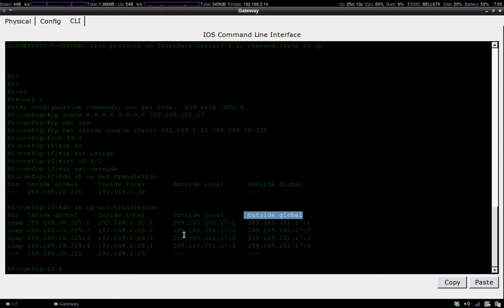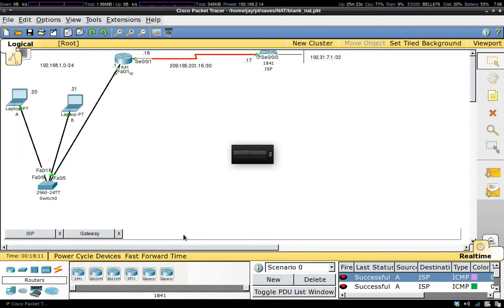But yeah, that's statically mapping public IP addresses to a private IP address on your network. And in the next video, we'll look at how to dynamically assign these addresses.